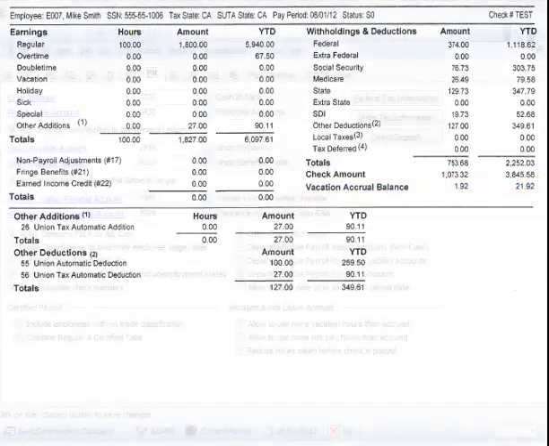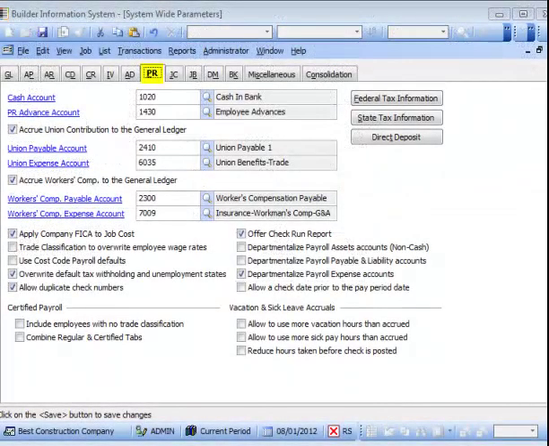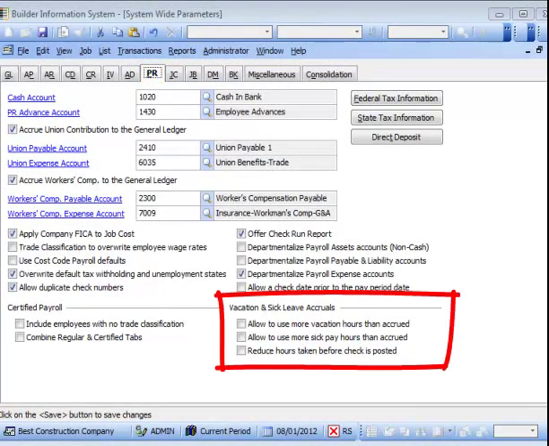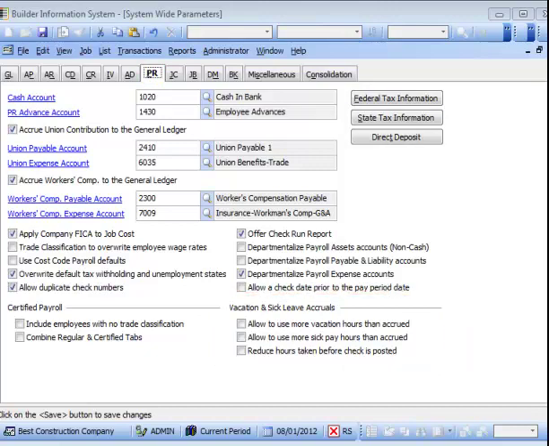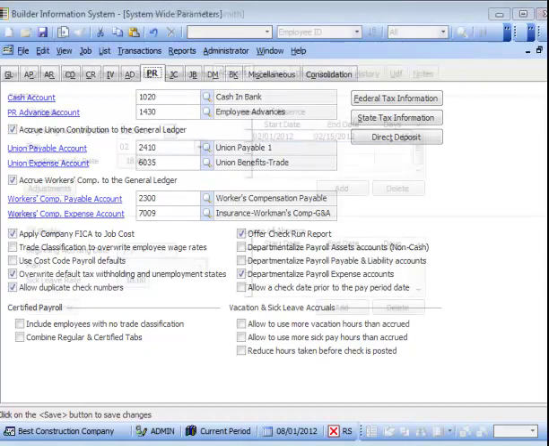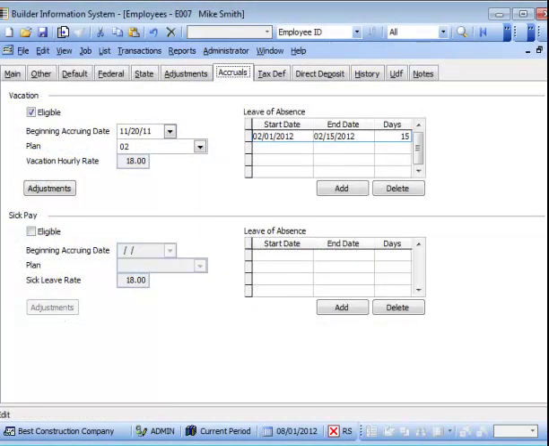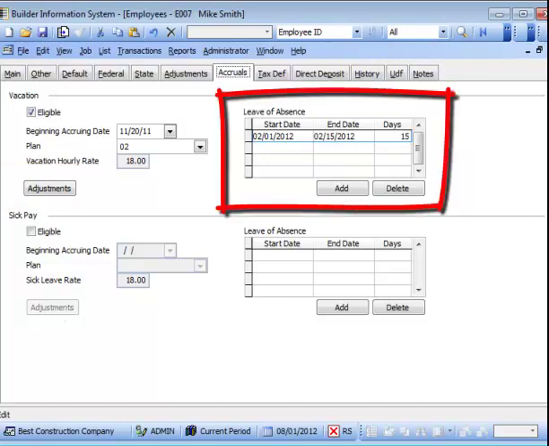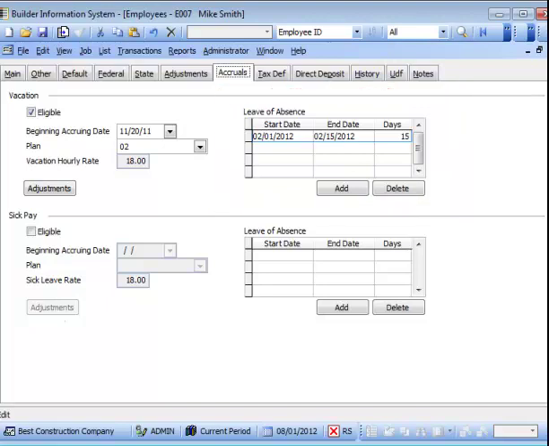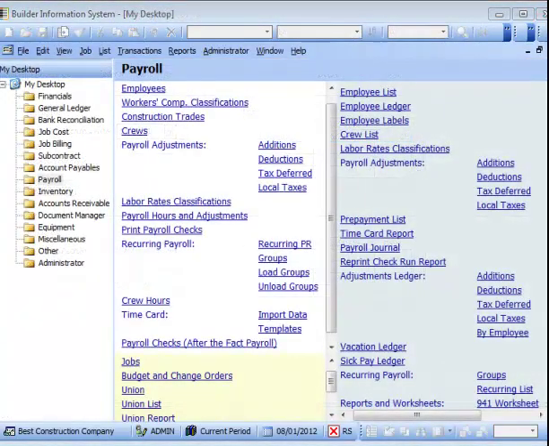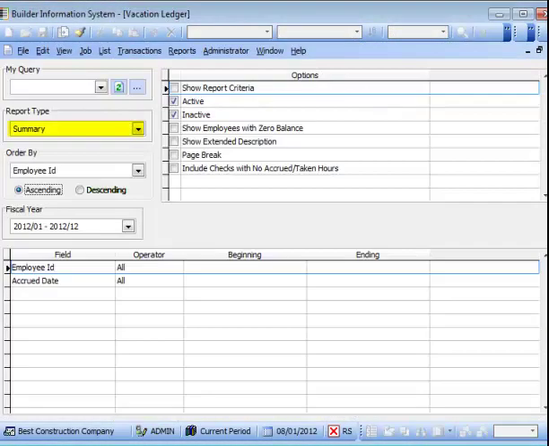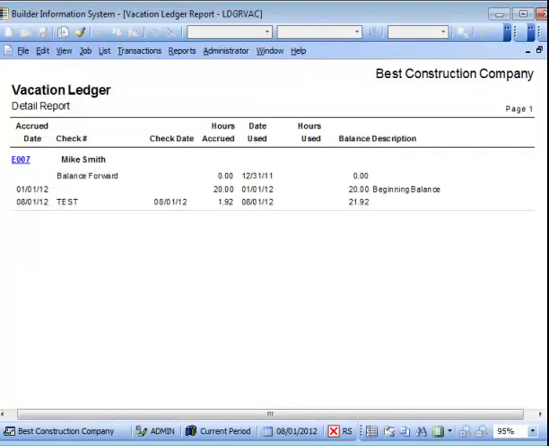Please make note of the settings available on the PR tab in System-Wide Parameters for allow to use more vacation hours than accrued and reduce hours taken before check is posted, which allow for special circumstances when the need arises. Beginning balances and other adjustments can be entered through the Adjustments button. When a leave of absence condition is created, the accrual will be on hold during the date specified. A new vacation ledger report has been added with summary and detail formats to track accruals and usage.